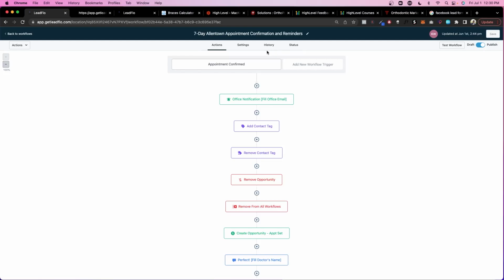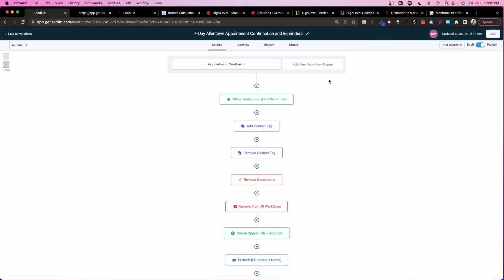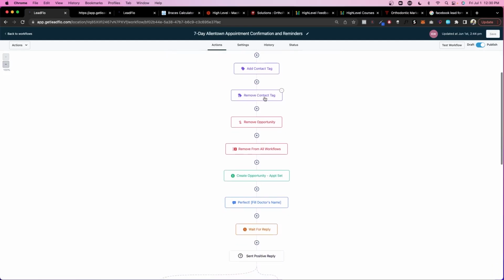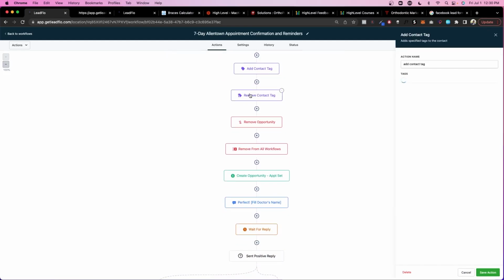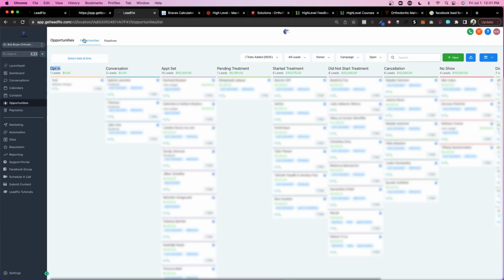So once that's done, guys, it's going to send them this workflow, which is appointment confirmed. Appointment status is confirmed with this location. It's going to send the office a notification. It's going to add a contact tag. It's going to remove some tags. So the tag is going to be appointment booked. It's going to remove cancellation, disqualified, or no-show if those were ever on there. It's going to remove the opportunity, remove from all workflows, and then it's going to create a new opportunity and set them in the appointment set stage, which again, if we come here, it would just be inside here instead of inside opt-in or conversation.